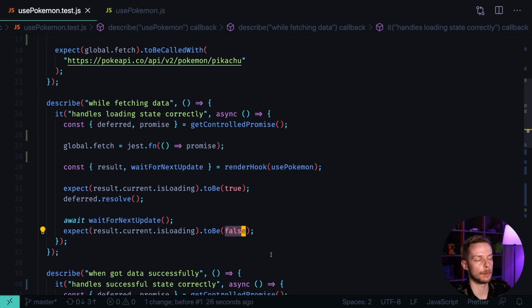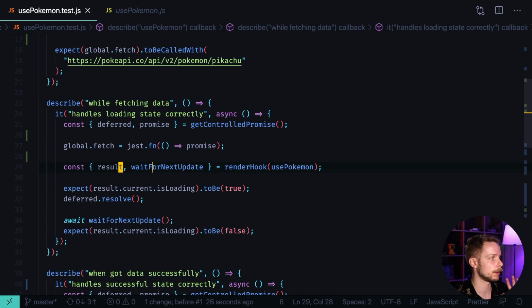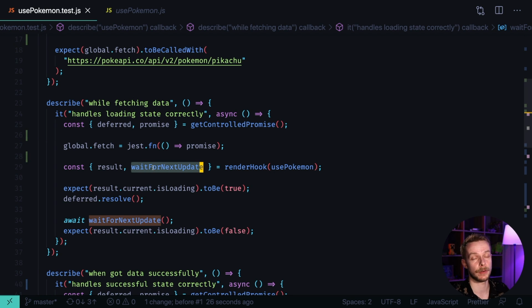It might look a little bit complicated, but let's look at it again. So first we prepare the promise that will be able to resolve at will whenever we want to. Then we mock the fetch with our fake promise that we can resolve at any moment. Then we render the hook with our familiar render hook function, we get the result and another wait for the next update function that we need to use here because we're dealing with async functions.